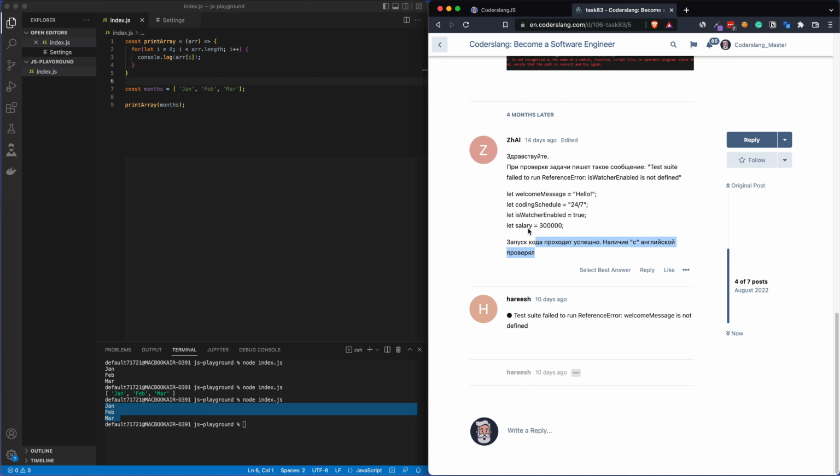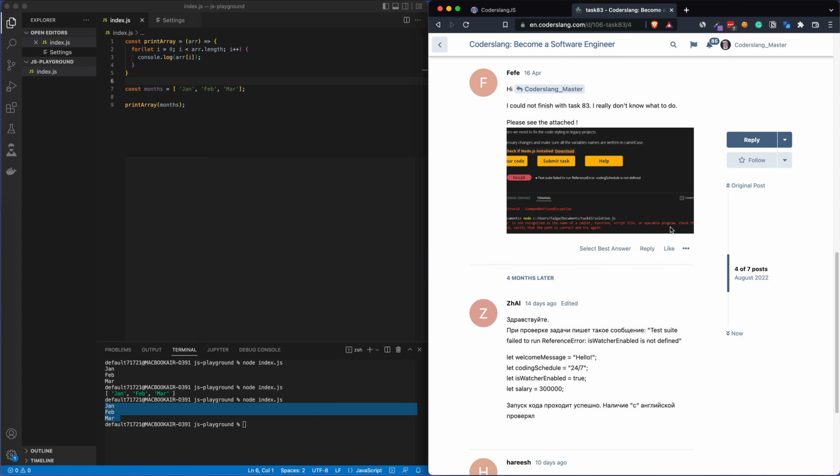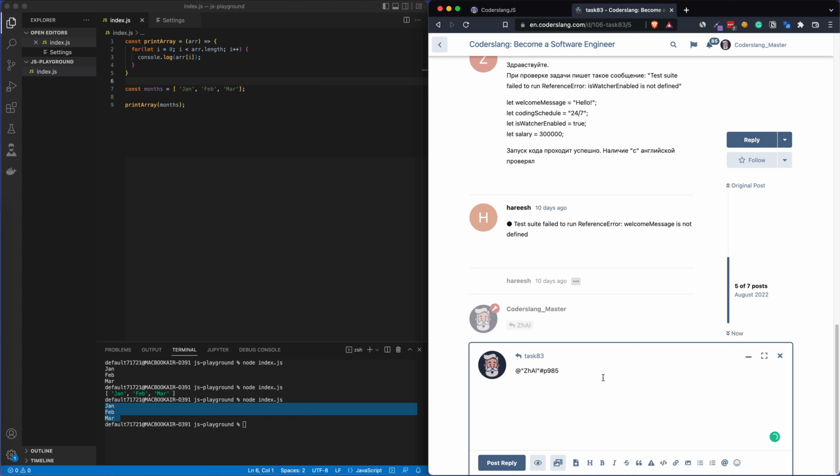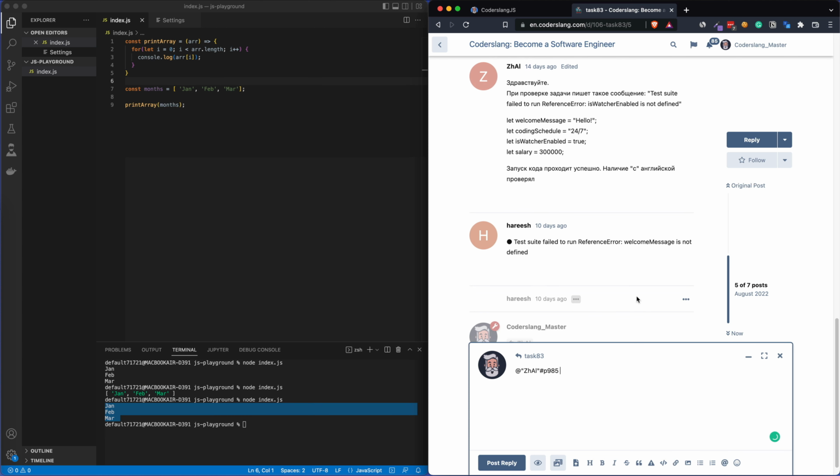Okay. So the problem here is that it's written in Russian. And if your native language is Russian, or you just know Russian better than English, you want to post on a different forum.